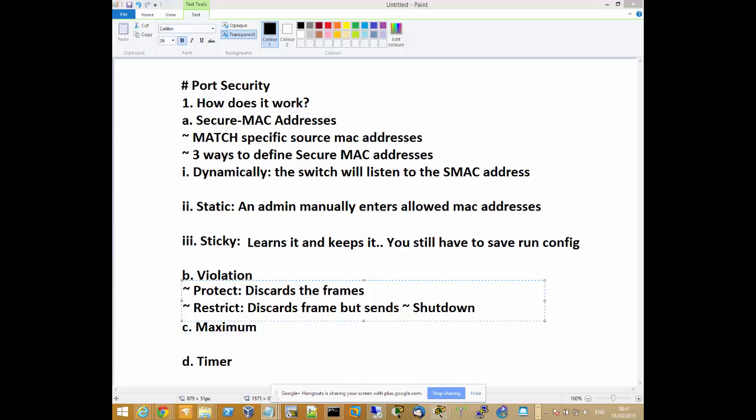So with protect, I'm just discarding the frame. I don't do anything else. I don't increase the violation counter. I just silently drop the frame. Restrict is, I will drop the frame, but I will let you know I've dropped it. I will increase the violation counter. If you have SNMP or syslog configured, I'll log the message in syslog and send an SNMP trap message to say there's been a violation.